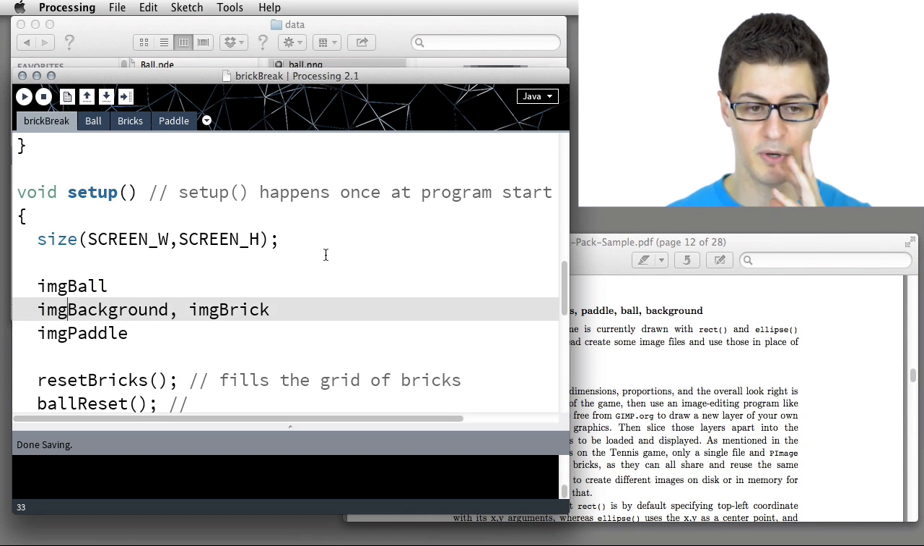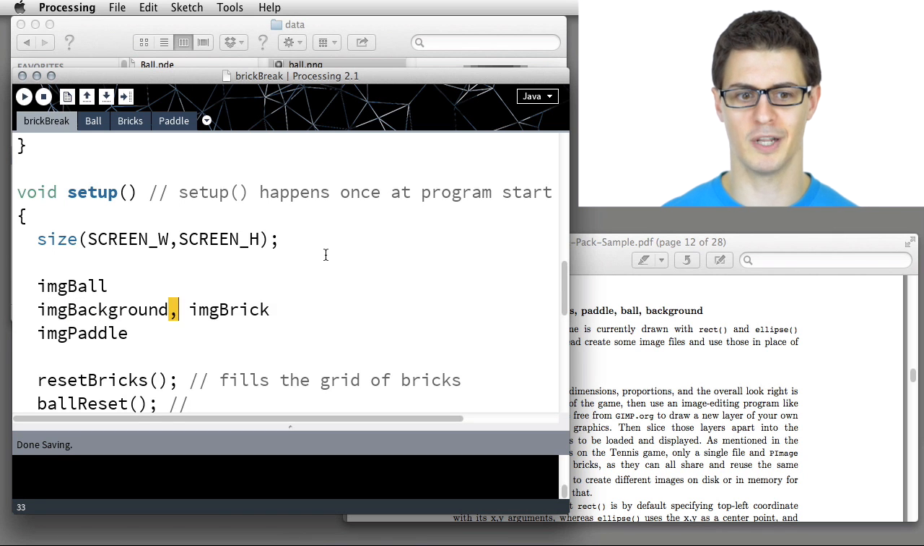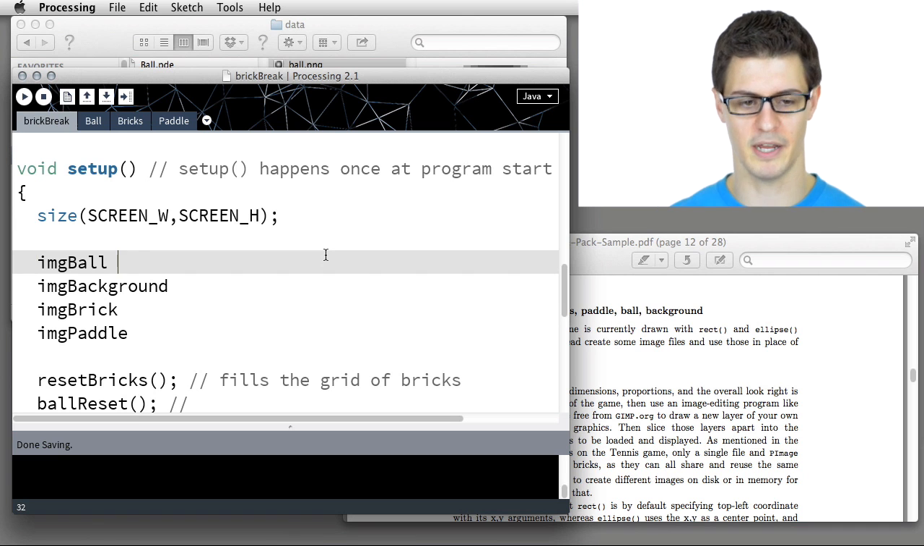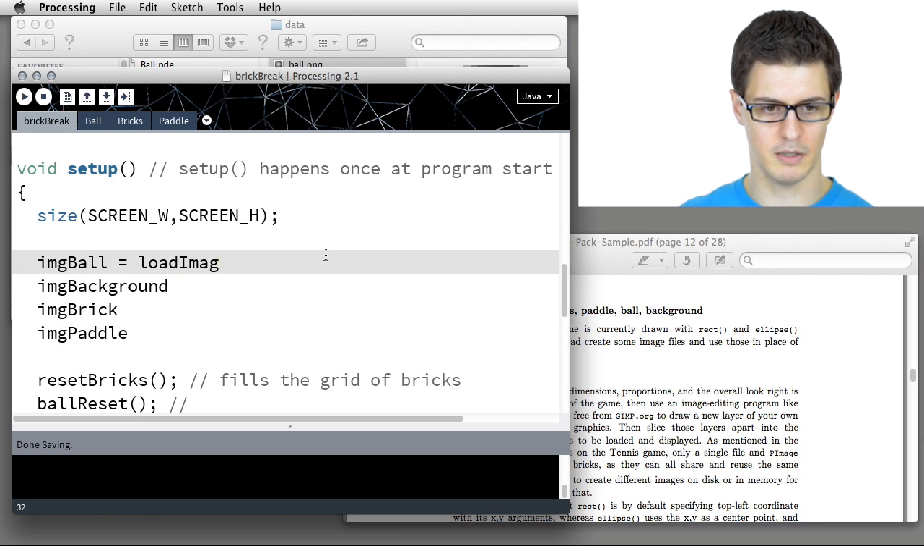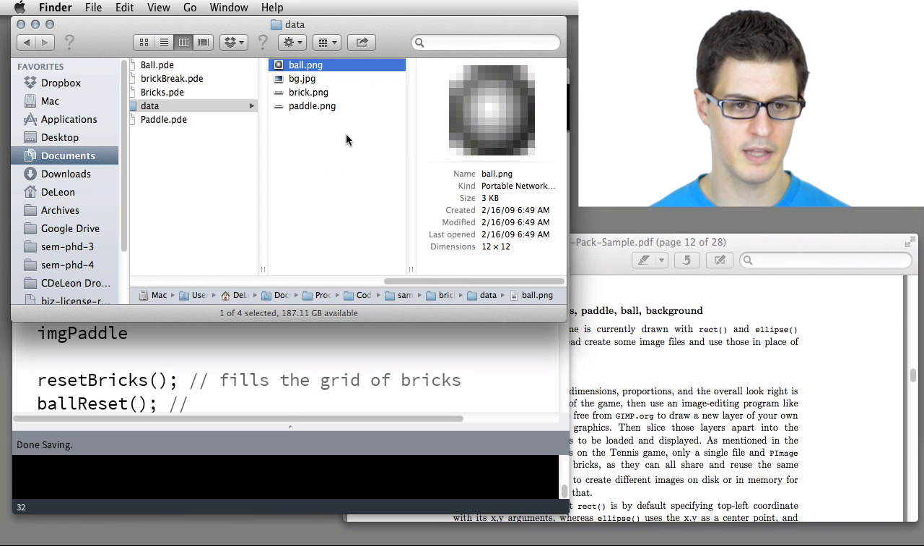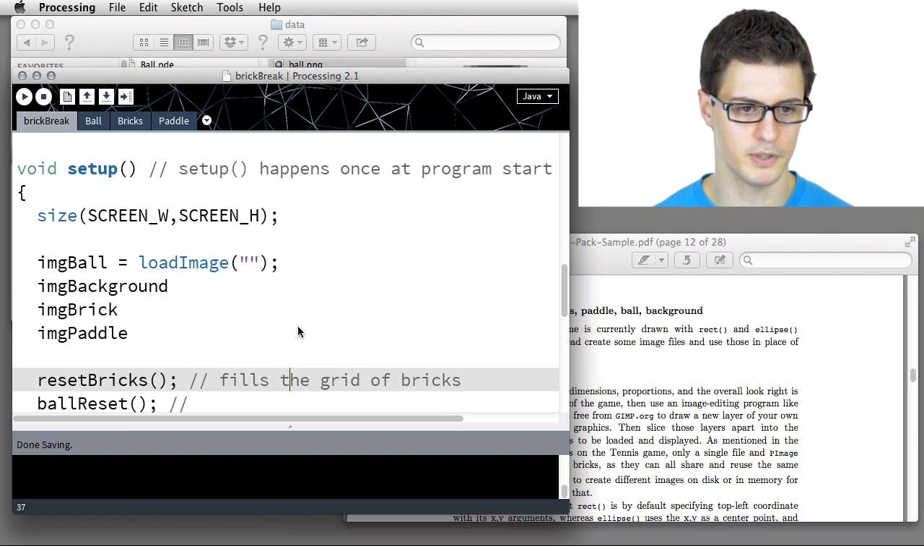And we do it in setup because we only have to load the images once. We do not want to load the images from disk constantly while the program's running. It's kind of sloppy and unnecessary. And what we do is we say loadImage, and here in the quotation marks I put the name of the file I want to load. So like ball.png.